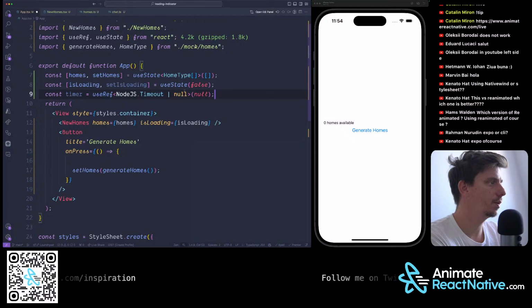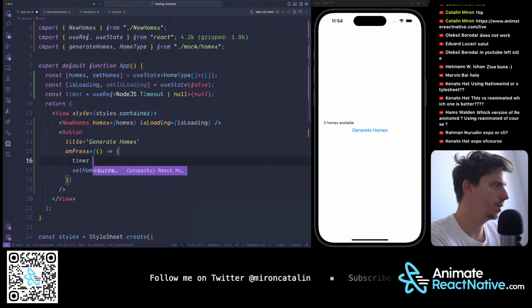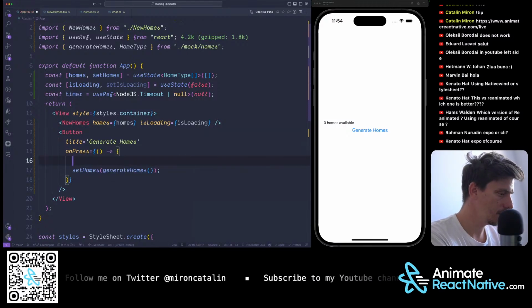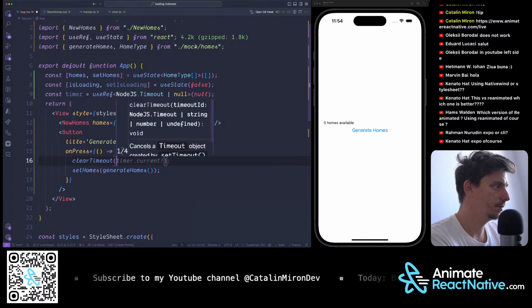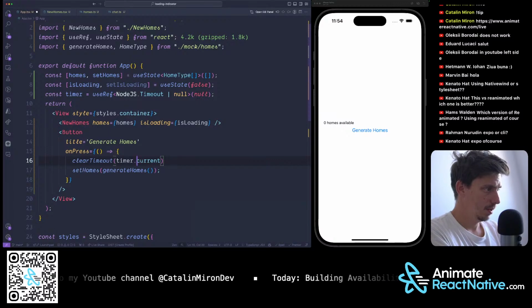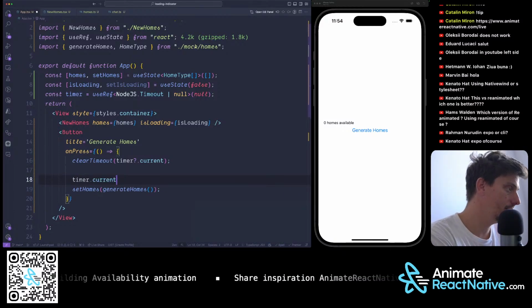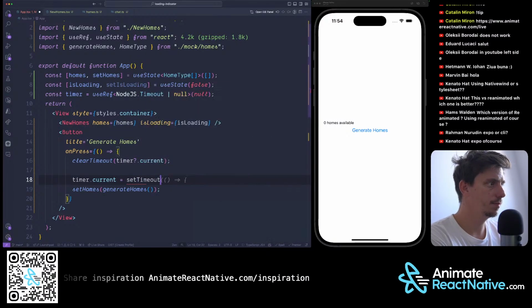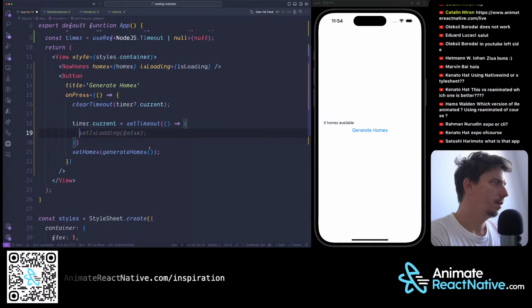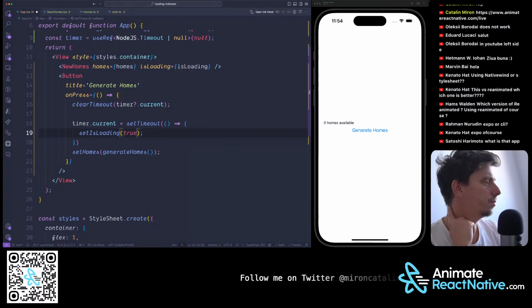No, I don't care about this one. Do I care? Yes, I do care. So I'll say timer current clear timeout. So when you first press, we are going to clear the timeout, and then we are going to say it's equal to set timeout, and we're going to set this loading to true.